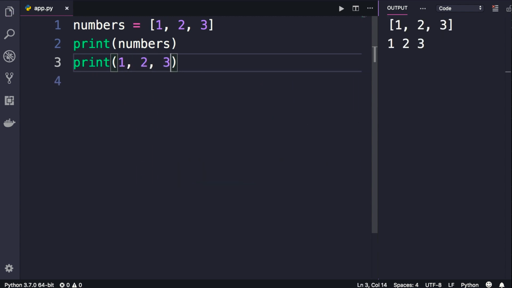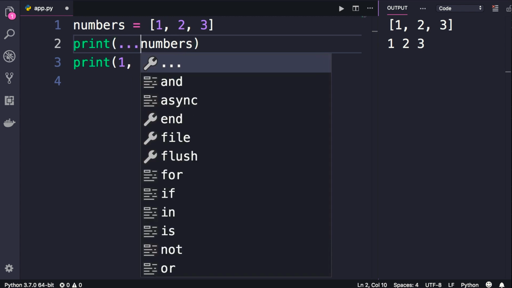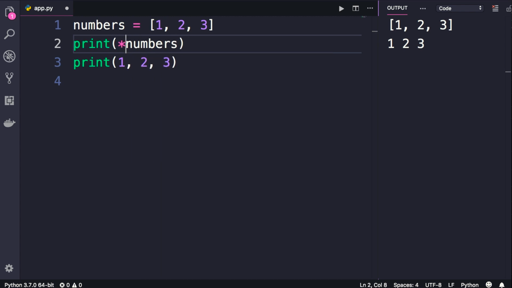Let's run this program. So here we don't have square brackets and we don't have commas. We're printing out individual numbers, individual items in our list. To achieve this, we can use the unpacking operator. So all we have to do is prefix this variable with the unpacking operator. In JavaScript, we have an operator called spread operator, which is 3 dots. This is exactly the same. So here we unpack a container, take out its individual elements, and pass them as arbitrary arguments to the print function. Now, if we run this program, we get the exact same output.